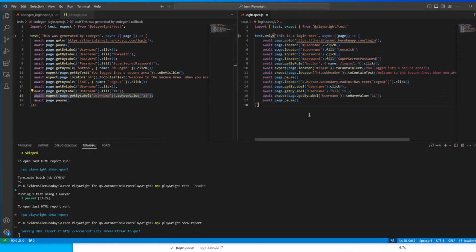We just created it ourselves. And hopefully by typing out this code, by looking at the locators, by looking how Playwright interacts with the elements, it gets a little bit clearer on how to do it yourself.